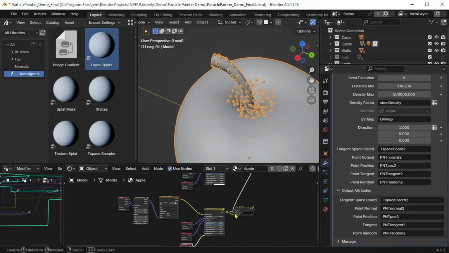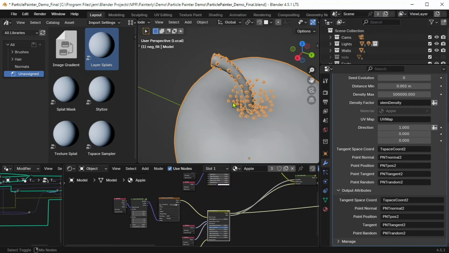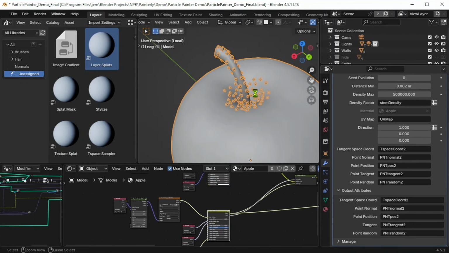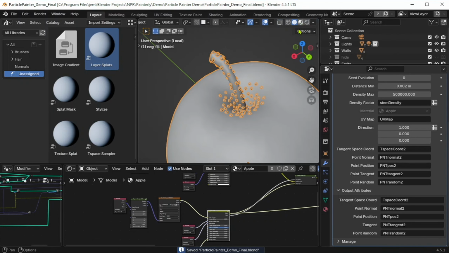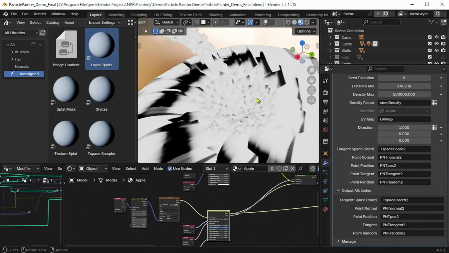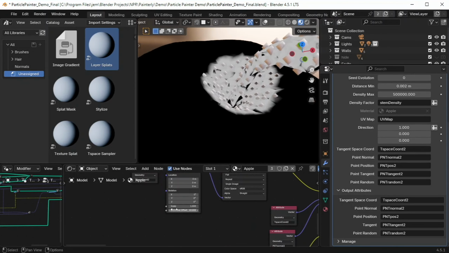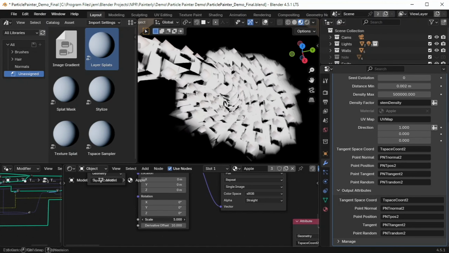And then plug this layer. So if I were to look at our brush strokes on the stem now, let's take a look at it with the mask and everything. We need to increase the scale of the textures. Now we have something.